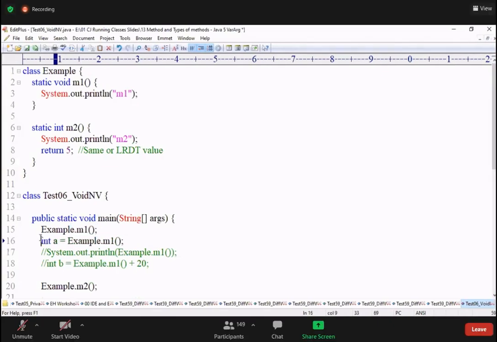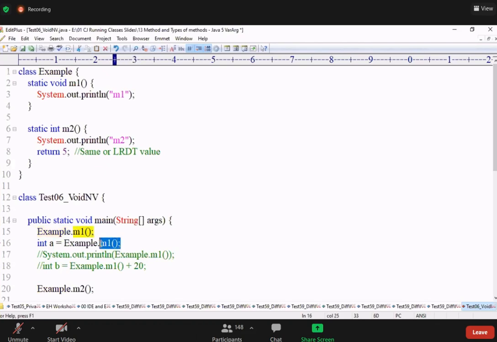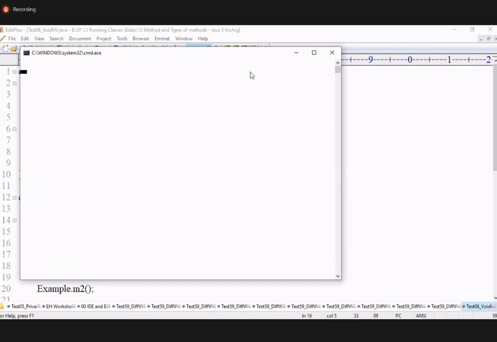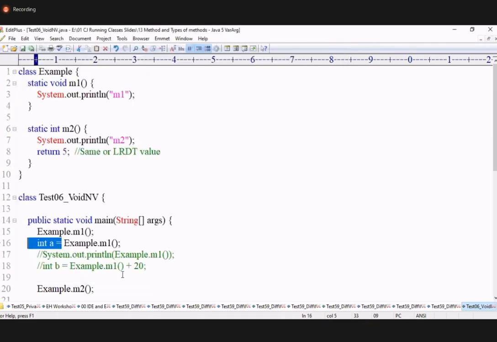Now, if you call it as a variable assignment statement, what will the compiler do? The compiler verifies that the right side assigned value is of type int and in the range of int. Example.m1: what is the M1 method type? M1 method type means return type. It is void. Void means it doesn't return any value. Then what value can be stored in int? The compiler will throw an error. It's not possible to store. Incompatible types. Void cannot be converted to int.